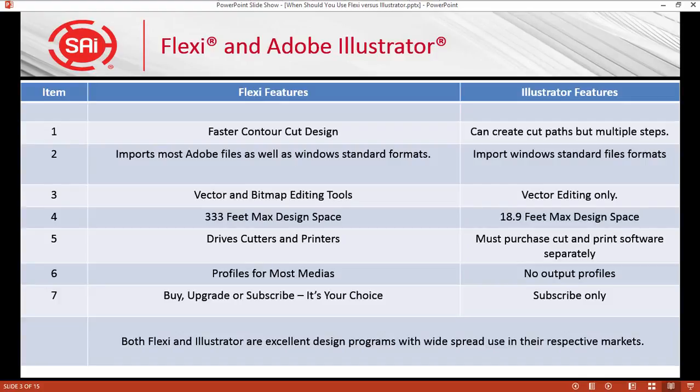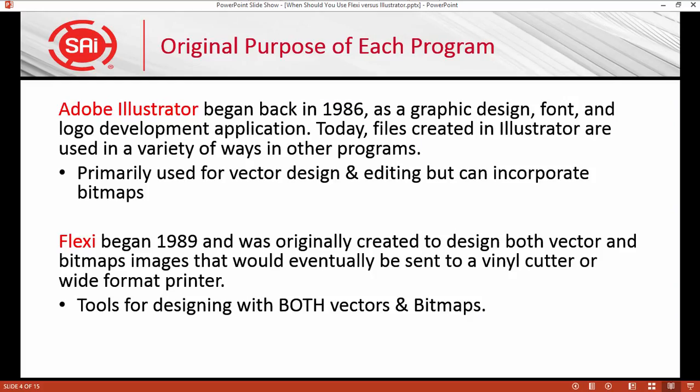So both these programs are excellent design programs, and they are very widespread. Obviously, there's a huge design market using Illustrator. But think about workflow as we go through our presentation here. The original purpose of Illustrator, it was designed back in about 1986. It was really designed to be a graphic design, font, and logo development application, vector-based. It was primarily for vector design. It has a little bit of bitmap editing, but not very much. In Flexi's case, in 1989, it was designed to create both vector and bitmap images that would eventually be sent to vinyl cutters or wide format printers.